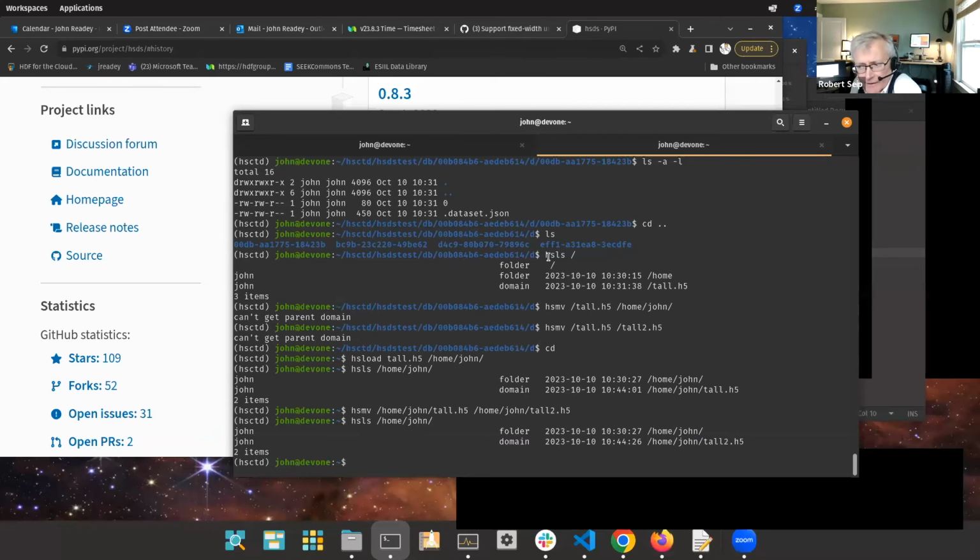And then the data itself, that's pure binary HDF5 data. Right. So in HSDS, metadata stores JSON, and chunks are stored as binary blobs.